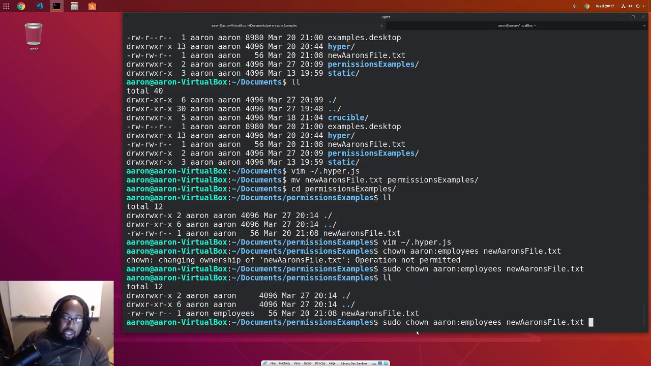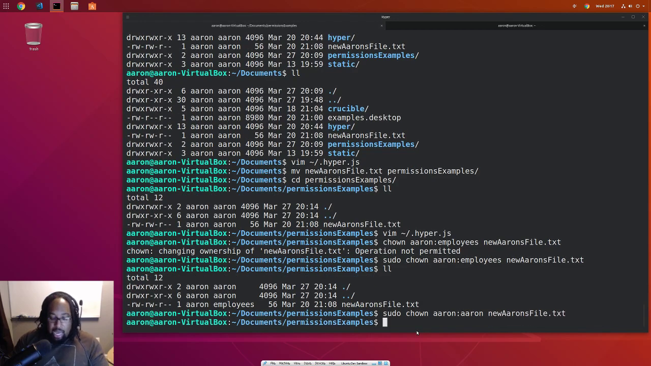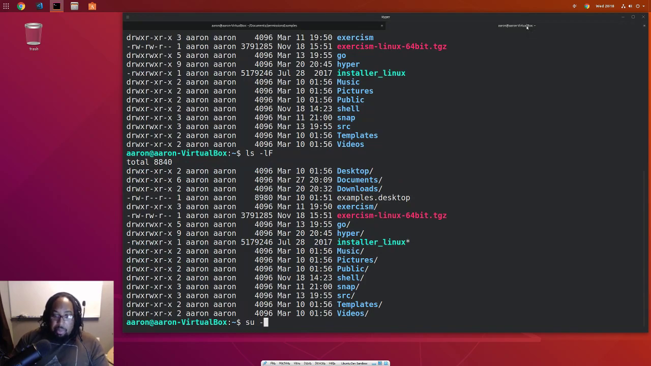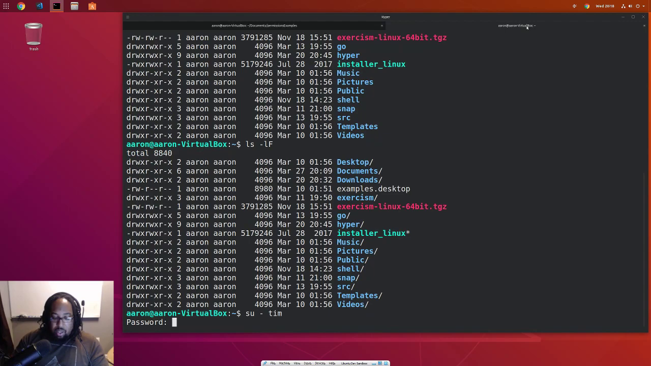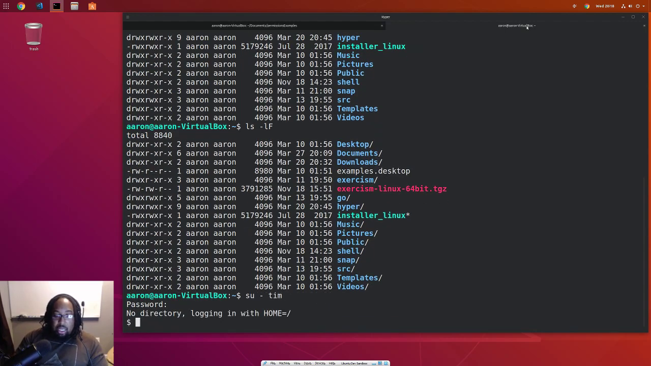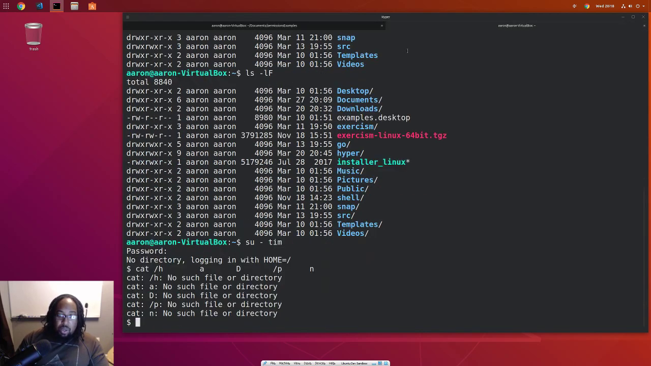So actually, let's change it back. Let's show it back to Aaron and Aaron. And let me go back over here and let me go back to being a Tim user. And if I try to just take a look at, let's try to cat /home. Because this doesn't have a shell by default, it's going to do this weird formatting thing. So the words are there. If I do cat home Aaron Brooks, what was I in? Documents, permissions, examples. What was the file in here? New.